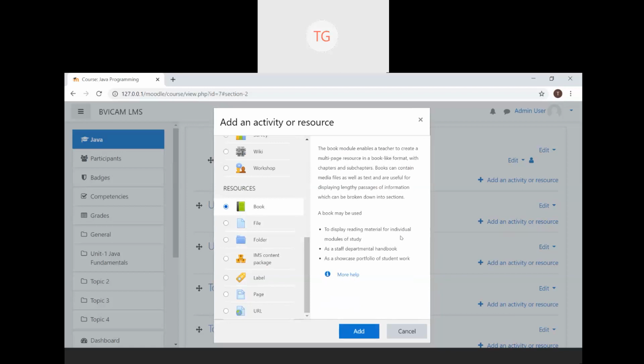Where is it used? To display reading material as a departmental handbook. It can showcase the portfolio of a student's work also. So Moodle is a very user-friendly software, which not only helps the user intuitively go about the Moodle site, but also suggests in which way the user can be using the Moodle site. So if I say add a book, click on the add button.